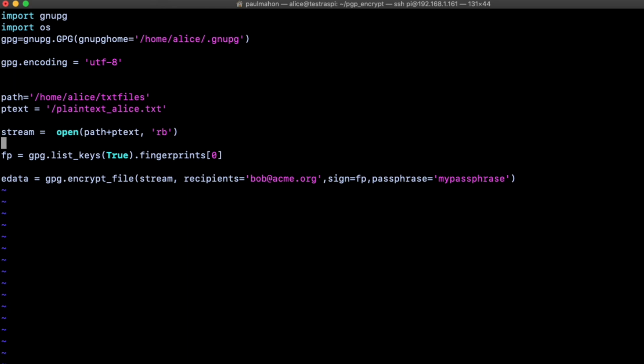The keys are listed in a list, in a Python list. And if we use 0 in that list, then that'll be the private key for signing. So that'll be Alice's private key. So when we do the list keys, it gives us a list of all the keys, but 0 is, in this case, and in most cases, will be the private key of the machine you're on. The true here means that it's the private key and not the public key. So when we do that, we collect that into a variable called edata.